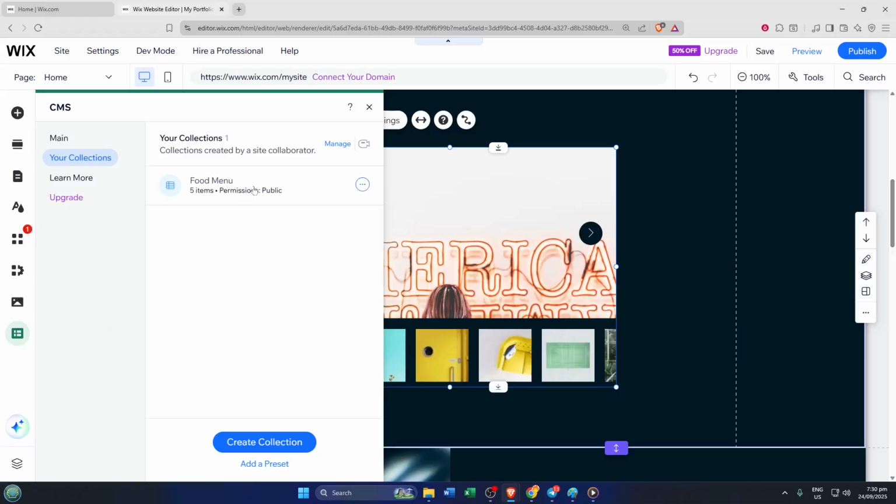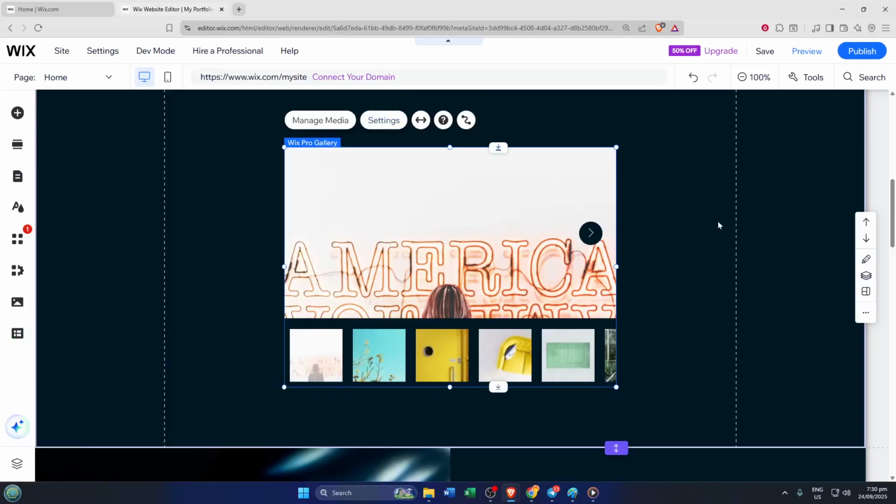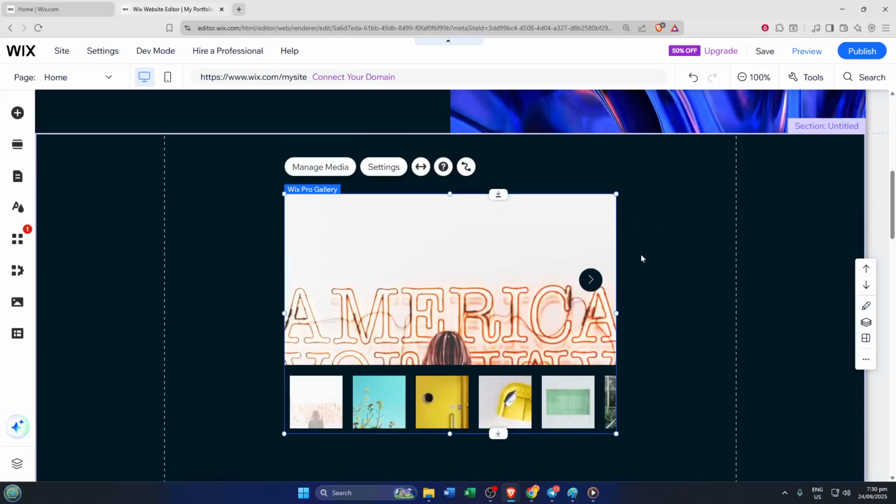Next up, in your collection area, we need to create a new data set, or as Wix calls it, a collection. For this tutorial, let's make an AI-generated collection, which is a great way to automatically populate your gallery with sample items. Click through the steps to generate the collection. Wix might suggest adding some preset fields, but for now, just go with the defaults to keep things simple. Once the collection is generated, you don't need to dig into it right away. Close the collection window and head back over to your gallery section.